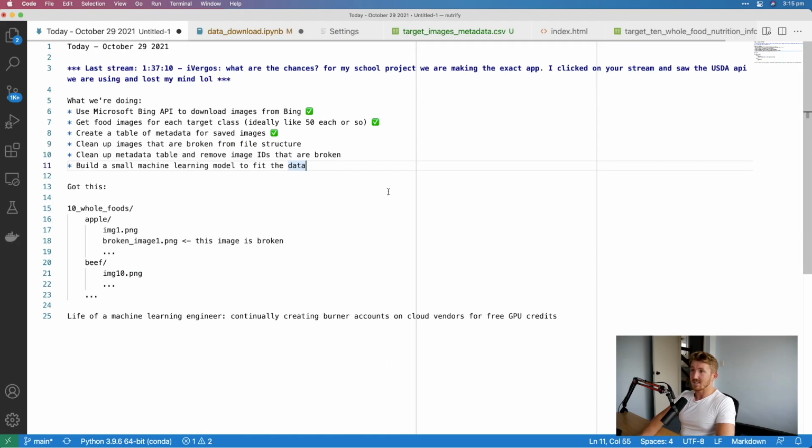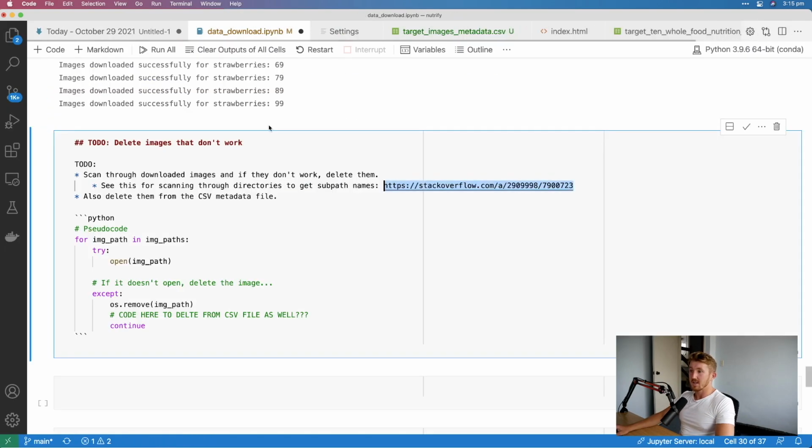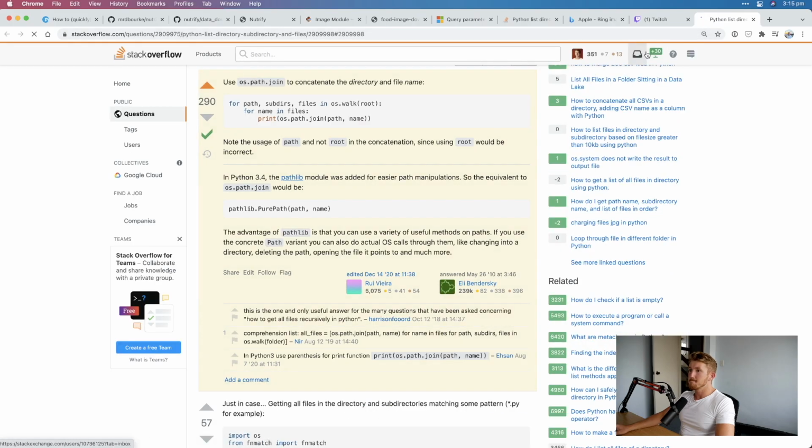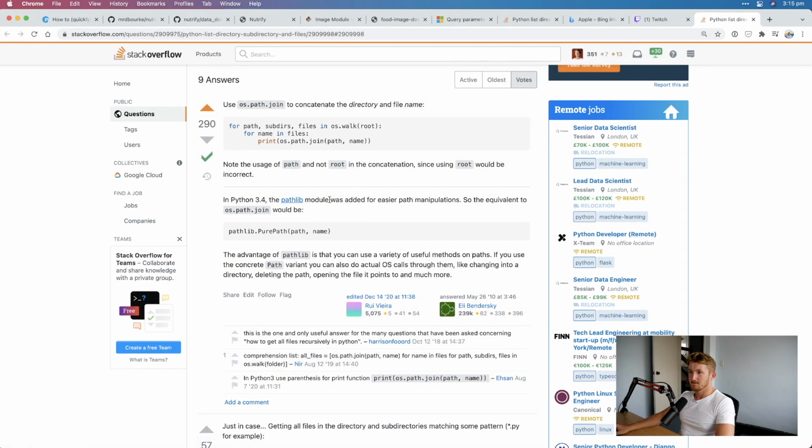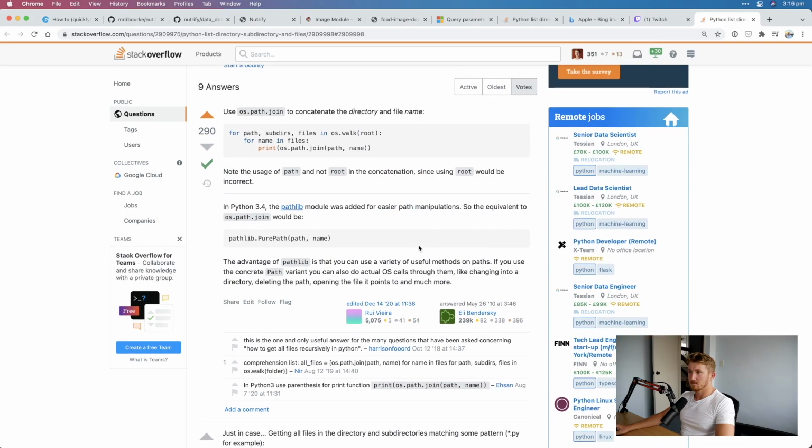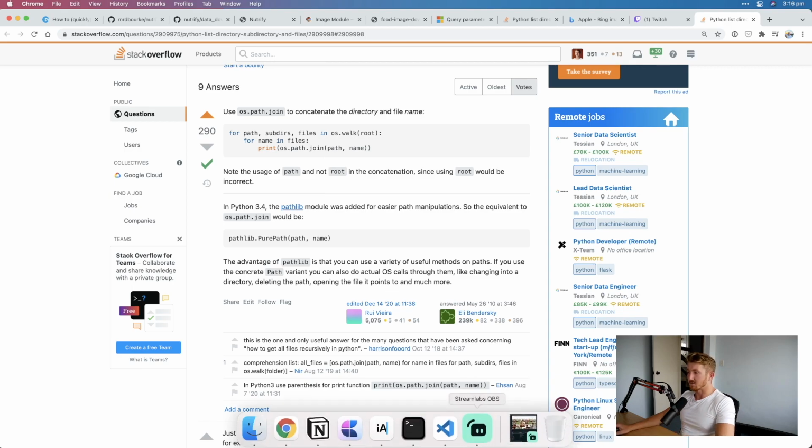Okay, so let's get out of this. Let's now figure out how to delete, so pathlib.Path. Let's just see if this works.